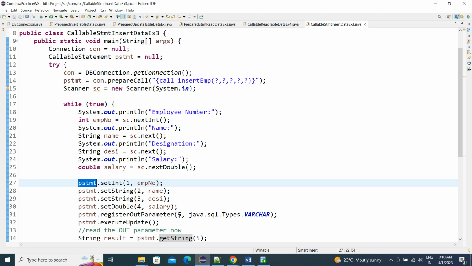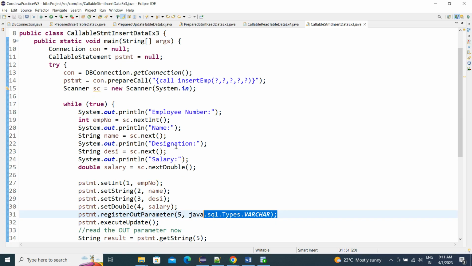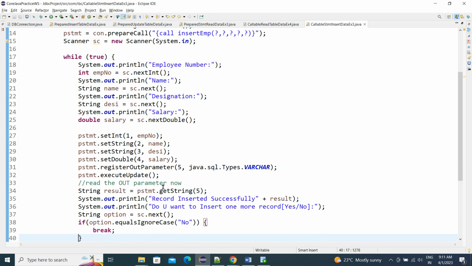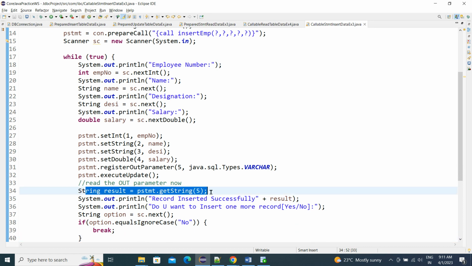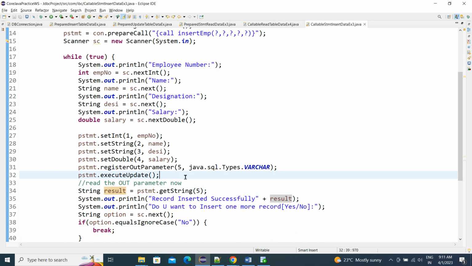And the fifth parameter is the type I am expecting from the query execution. If it is executed successfully, the result I am expecting is either true or false. After that, the fifth parameter is a result, either true or false, it will return that. Now let's run it.